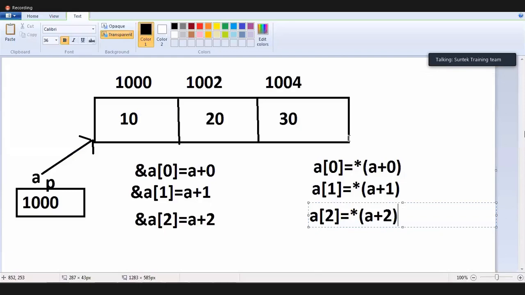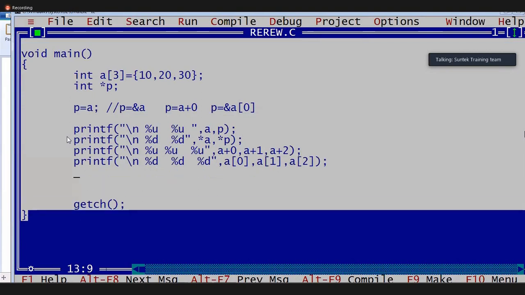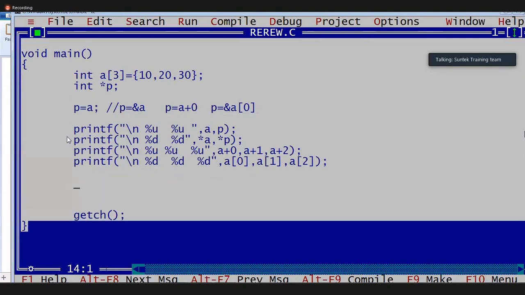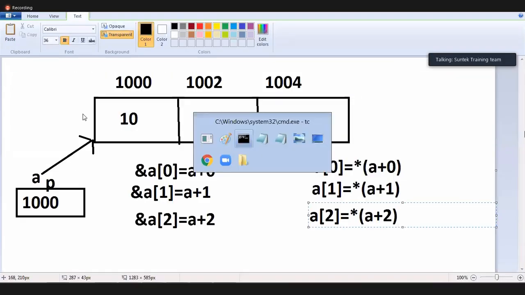Now we can also write *(A+0), *(A+1) and *(A+2). Right? Same with respect to A, guys. This is with respect to A. Now can I use it with respect to P? Yes, we can write with P. P is also a pointer, right?